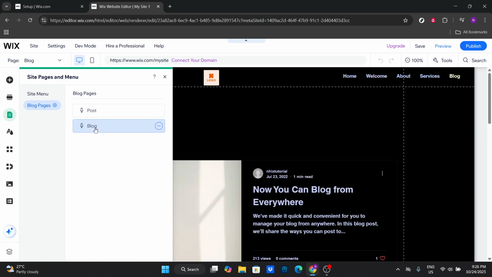Now look for the Settings option next. Clicking on it will open a variety of settings specifically related to your blog posts. Tailor your blog's appearance and functionality from here, focusing on engaging your audience effectively.